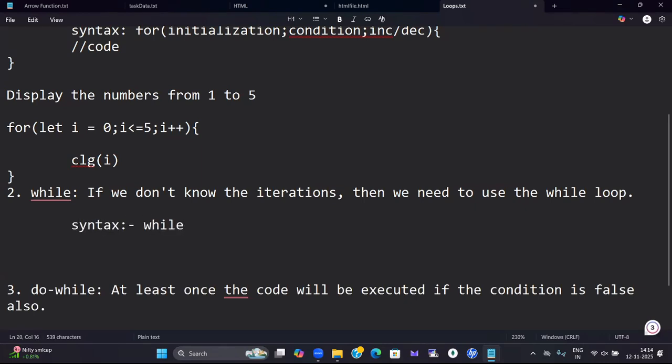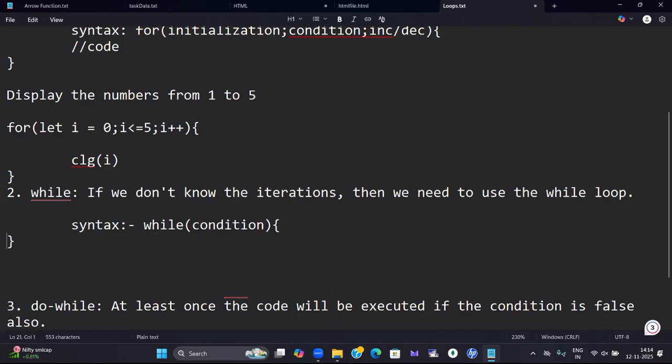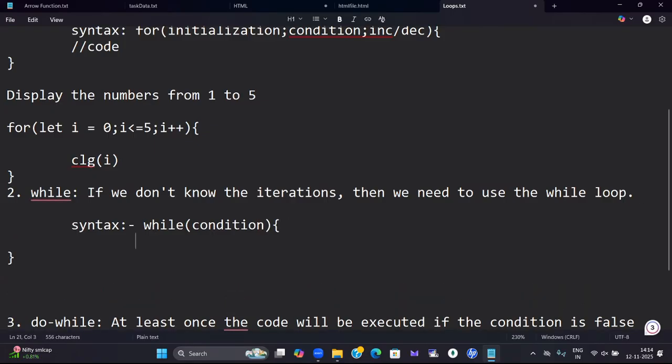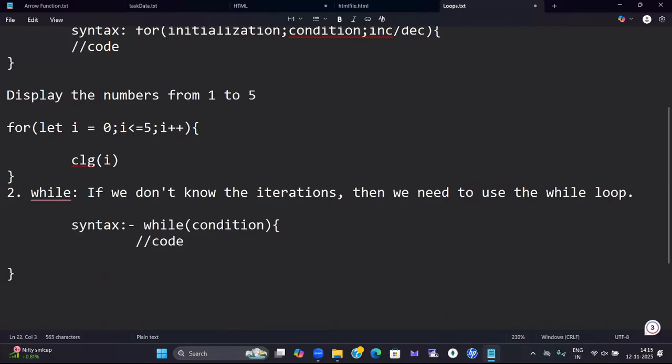You need to use the while, and inside the parentheses write the condition. Now inside this you need to write the code execution. After that you need to write the increment or decrement. This is nothing but the while loop syntax.